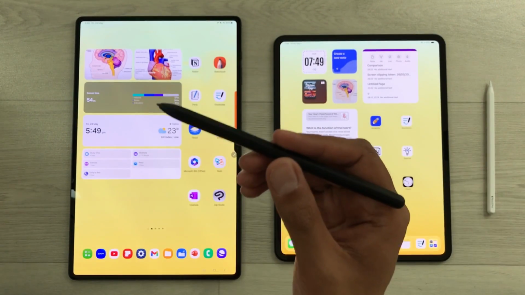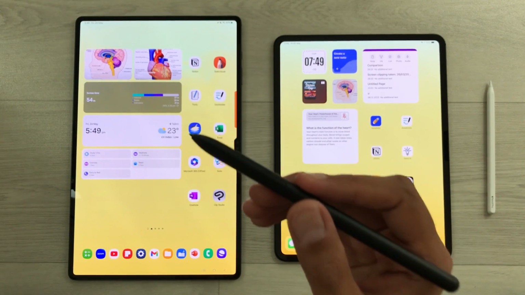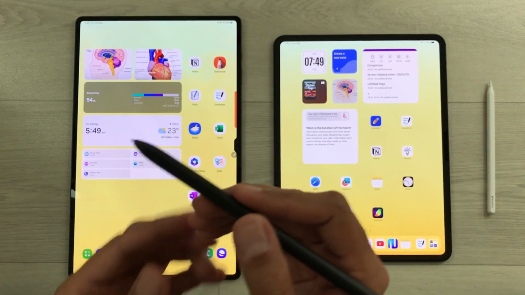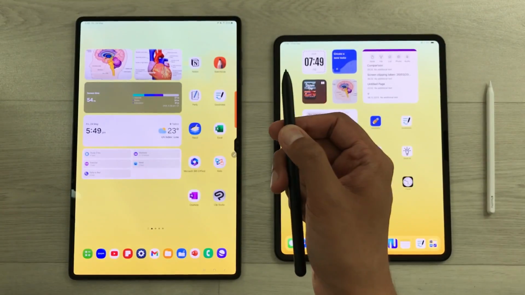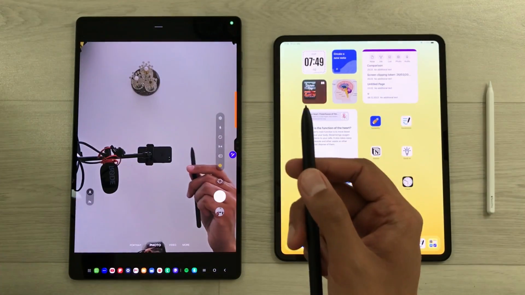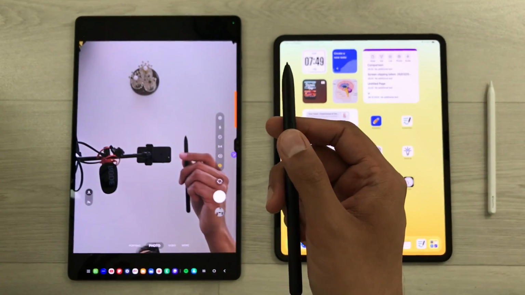So in addition to note-taking and drawing, you can also use this S Pen as a remote control for taking pictures. For example, if I want to take the picture, I will press and hold this S Pen button like this and it will turn on the camera, and now again I will press this button and then it will take the picture for me.